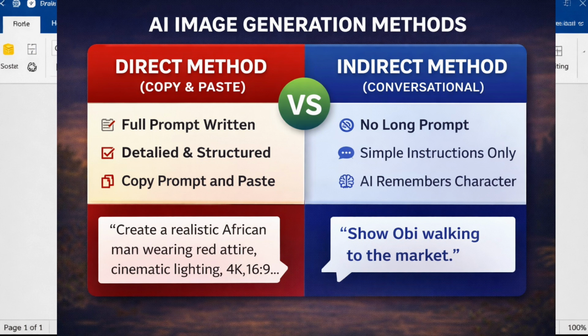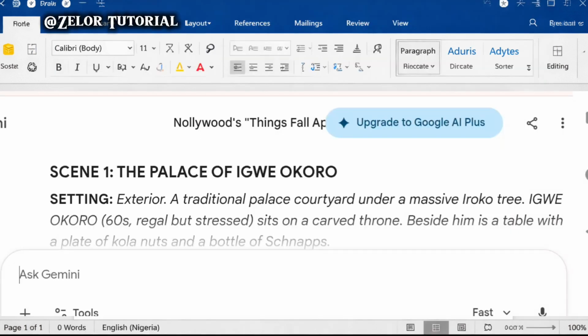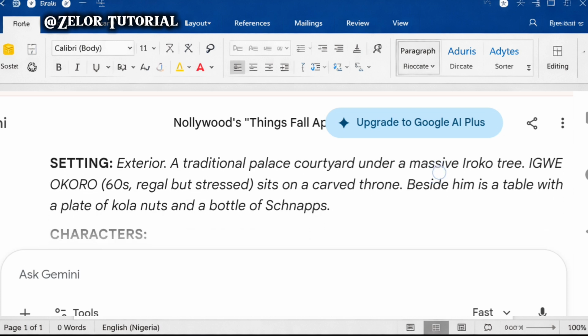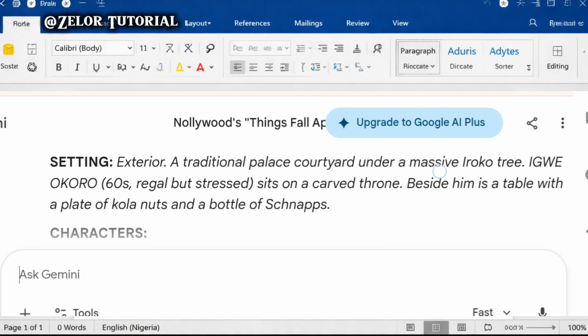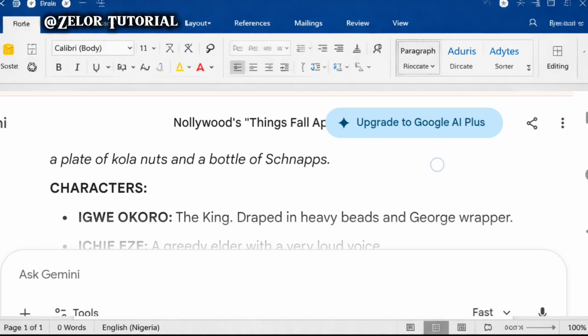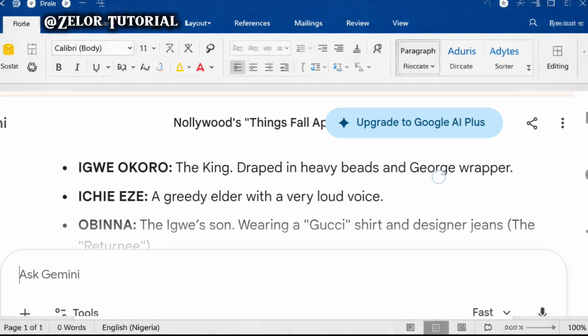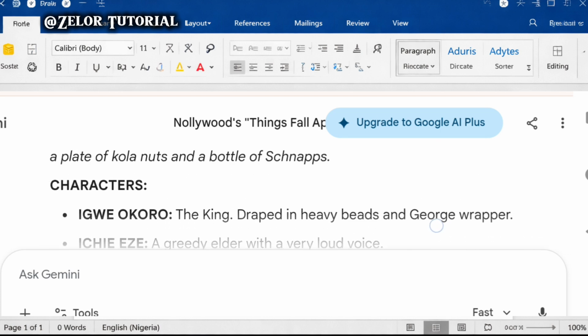For this video, we will be focusing on the indirect method of character consistency. This will help you generate multiple images of the same character without changing their appearance. Now, this is the script given to us by Gemini after we provided the title of our story. Once the AI gives you the script, the next step is to start generating your images. Remember, for this lesson, we are using the indirect method. That means we are not using a fully structured prompt. Instead, we will give simple instructions and allow the AI to work based on context.